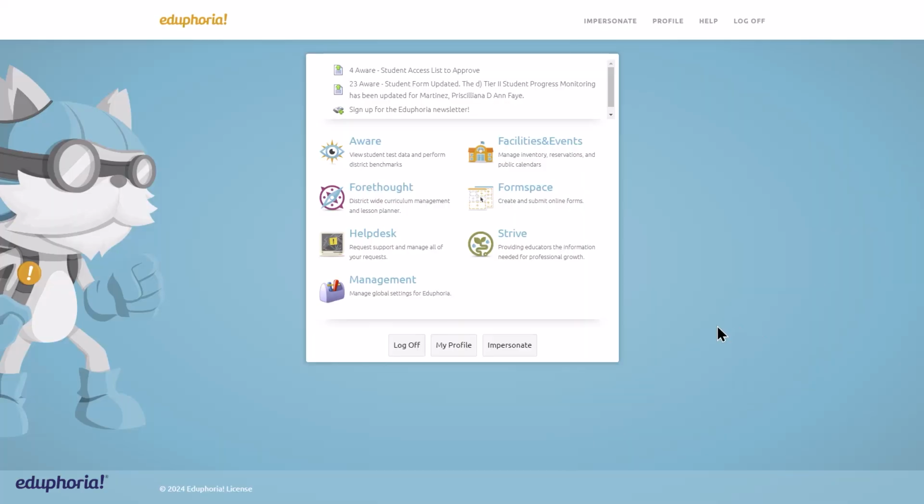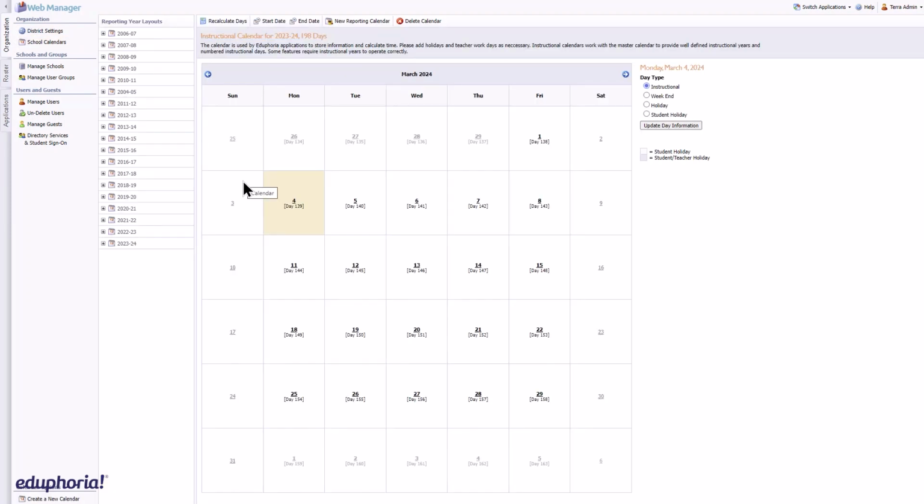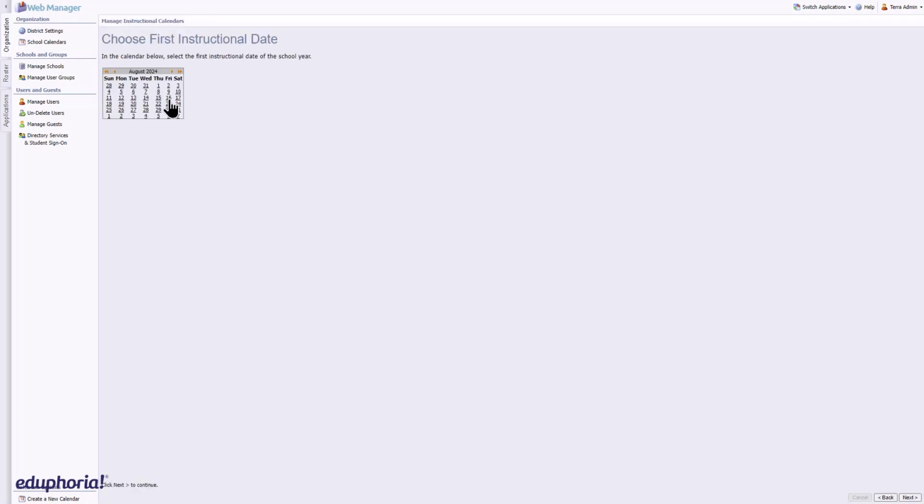To begin, create a new instructional calendar using your district's dates for next year, including your first and last days of school. Within Management, select School Calendars, then create a new instructional calendar. Select the first instructional date and the last instructional date. Select your reporting type, then select Begin Editing Instructional Calendar.